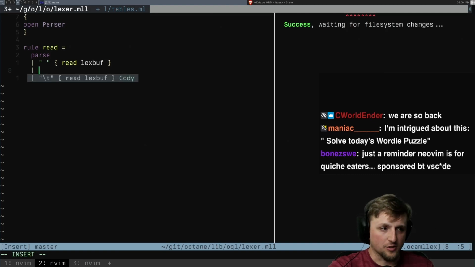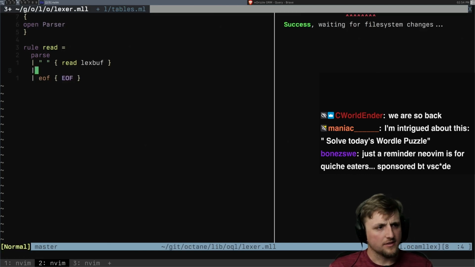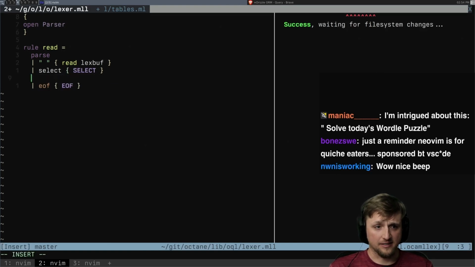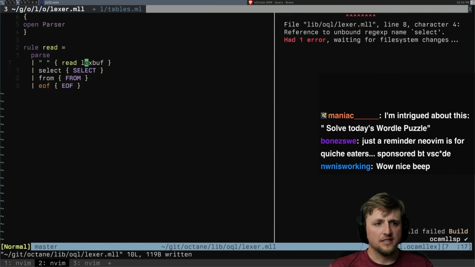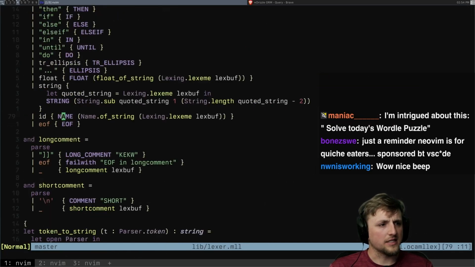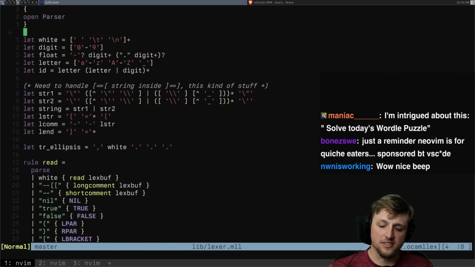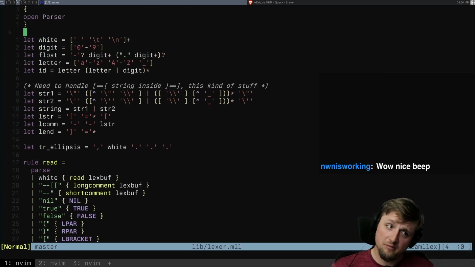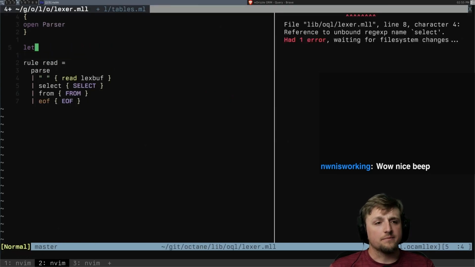Sponsored by VS, what? So we want to do something here, like we say select, and then we'll say from, and I think I just did Lex. Nice beep. Yeah, it's AI. It just does it anytime I'm about to say Visual Studio Code. It just does the beep for me, which is really nice. Keeps it family friendly. Keep it very family friendly in chat.